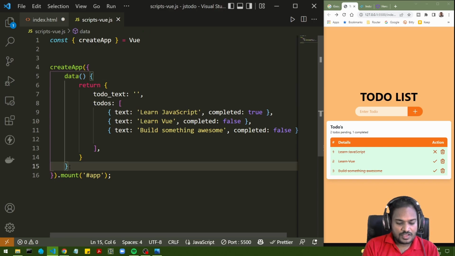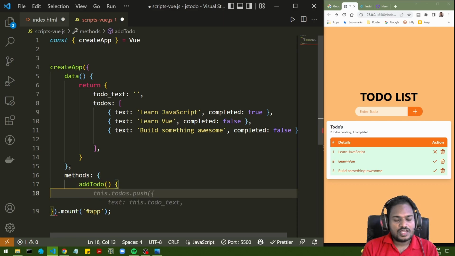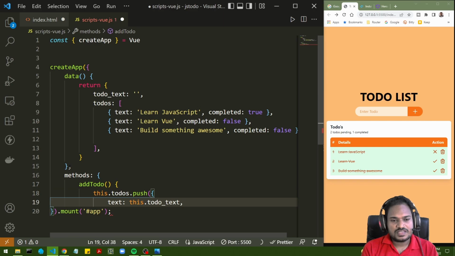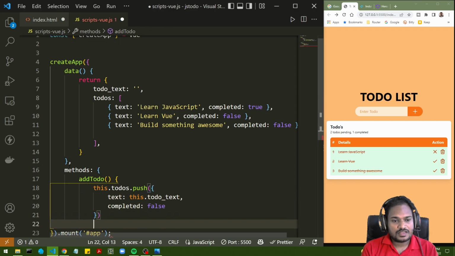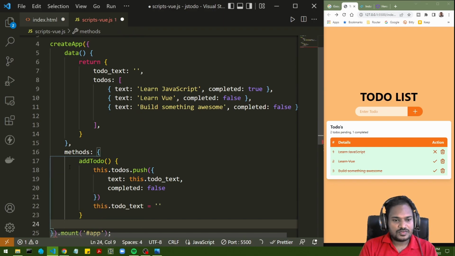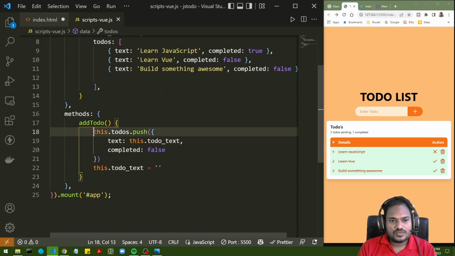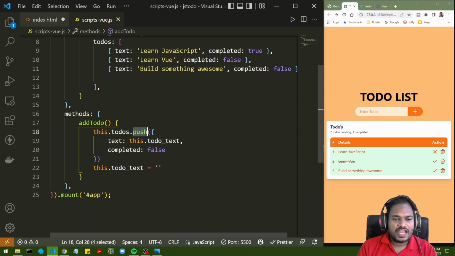So let's come to this place and let's add methods, and let's do add to do. And everything is very simple thanks to GitHub Copilot. So everything is, I'm just pressing tabs. Okay, so this is very common logic, that's why it is coming up. So basically what I'm doing is I have an array called to dos. So the only thing I have to do is this dot to dos, and push basically adds it to the end of the array. So what do I have to add?